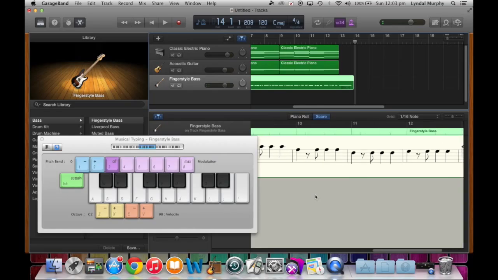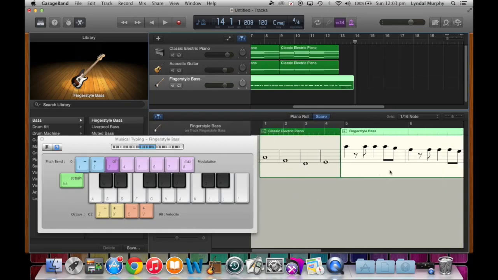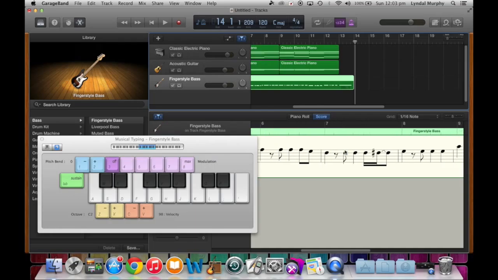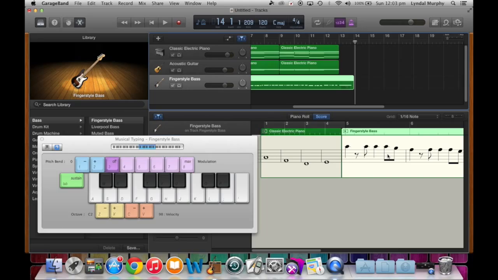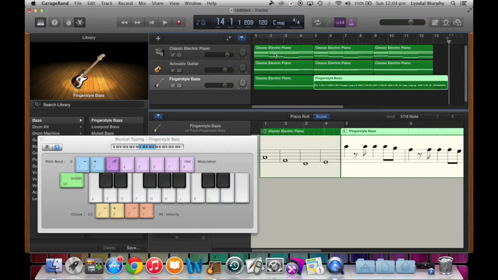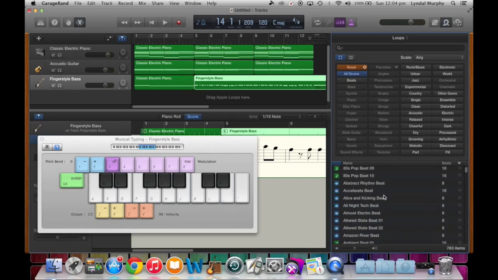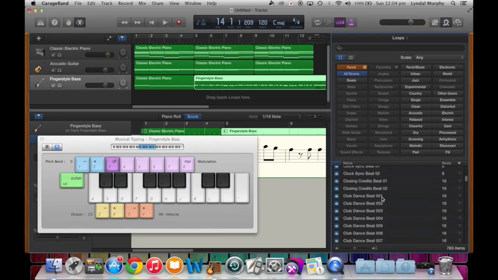So there is a slight delay there because of the screen recording, but if you make a mistake you can always edit the notes within your score or the piano roll if you need. The final step that we're going to do is add in a drum loop that is going to be playing behind our piano, guitar and bass tracks there. So we're going to find a drum loop of choice and then drag it into a new track.